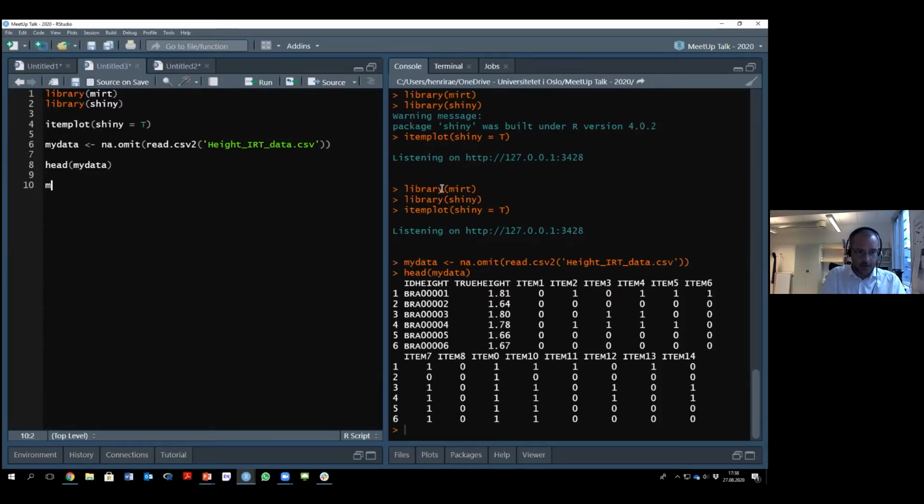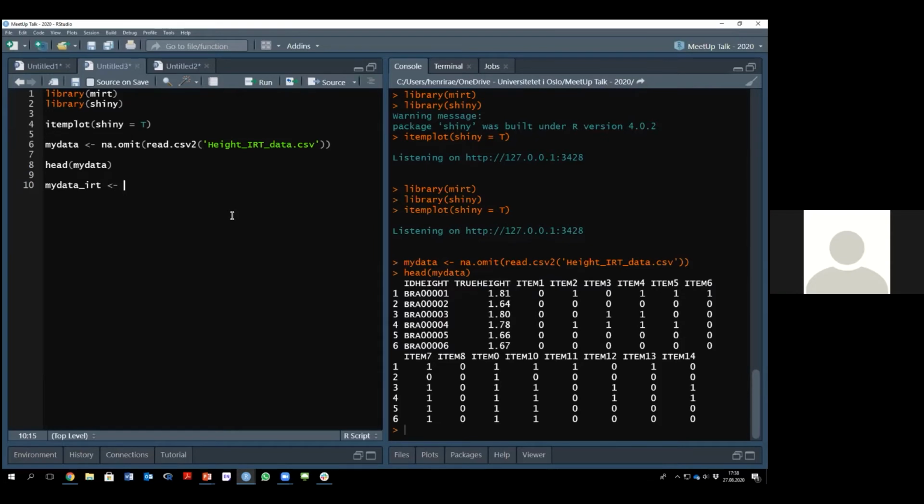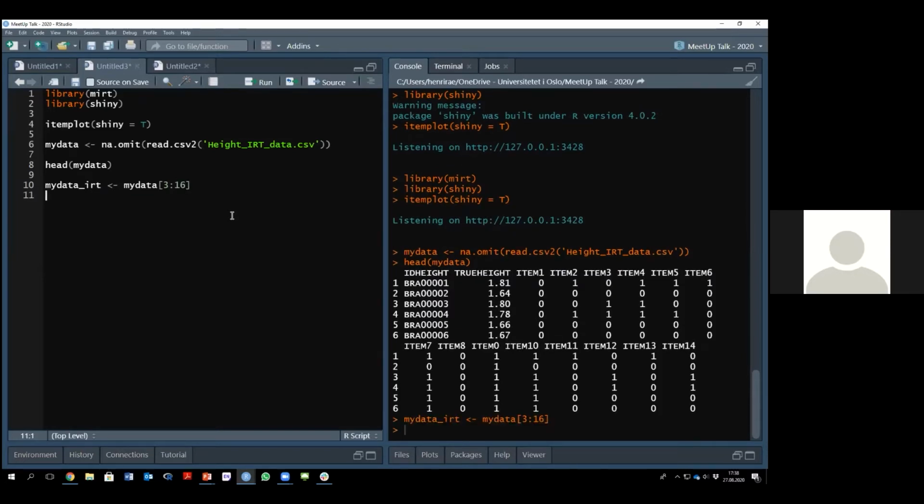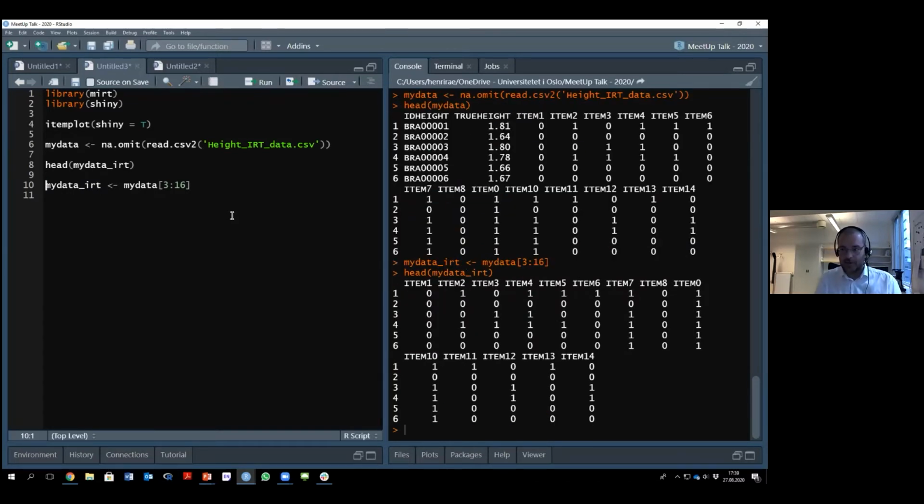So for my data IRT, we need to only have the binary options here. That would be item 1 to 14. We don't want to include the first two columns. And then, like that, we only have our binary options.